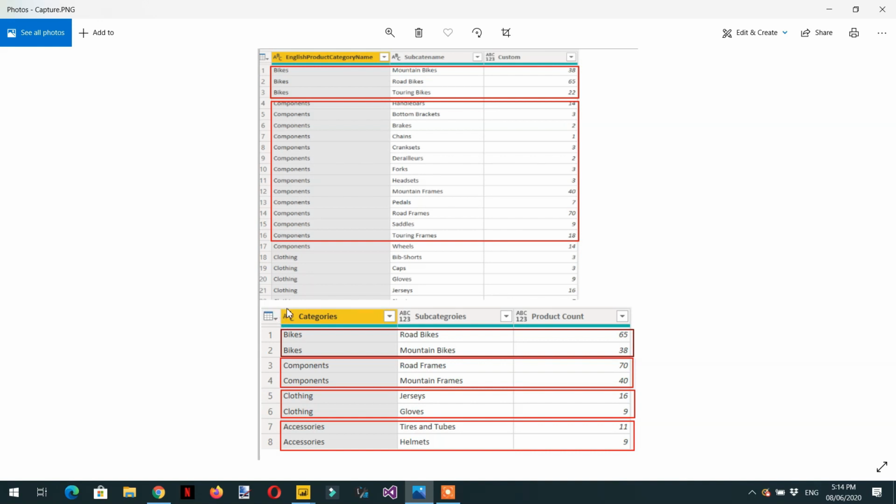In the below image, you can see the required output. We need to display the categories, and for each category we need to display the top two subcategories. For bikes, these are the top two subcategories. For components, clothing, accessories, and all the available categories, we need to display the top two subcategories, based on the total number of products available for that subcategory.